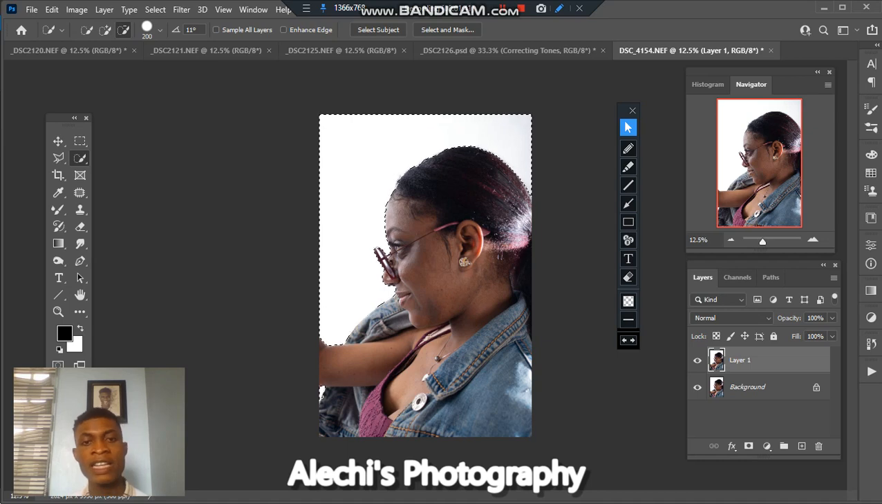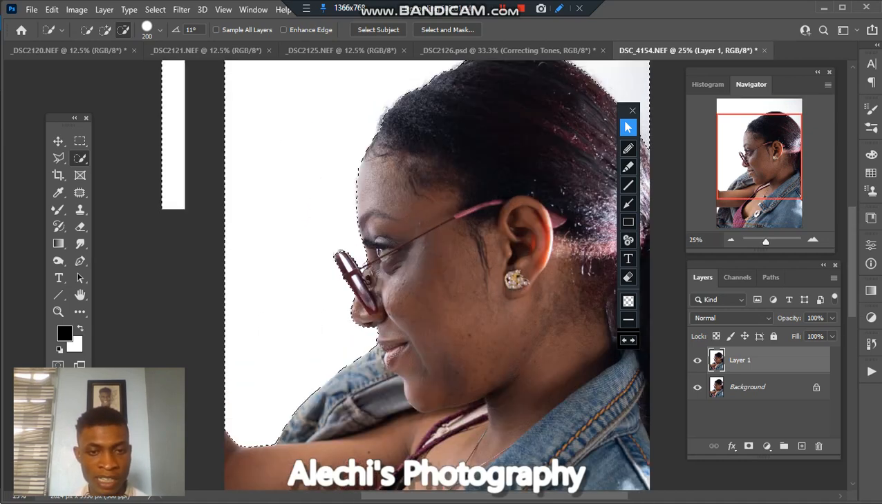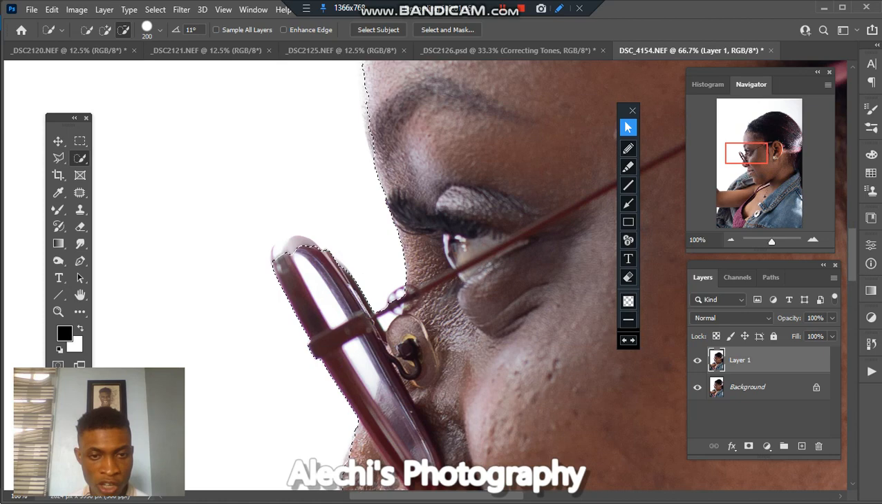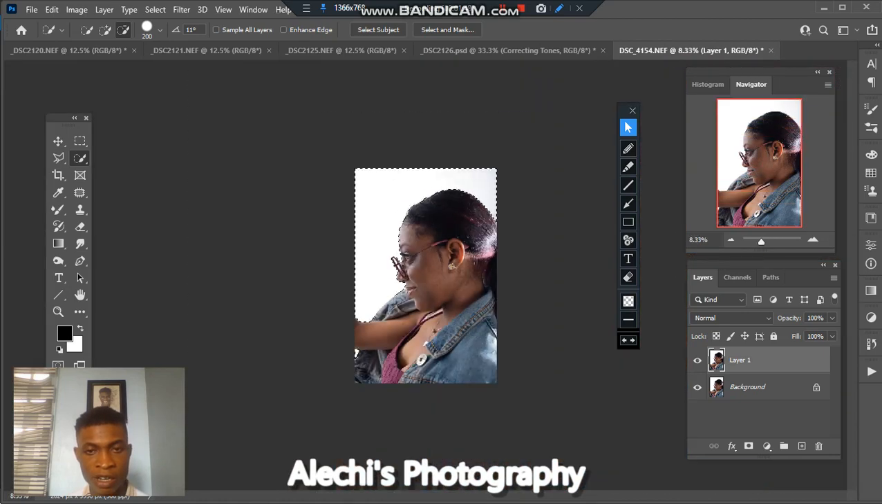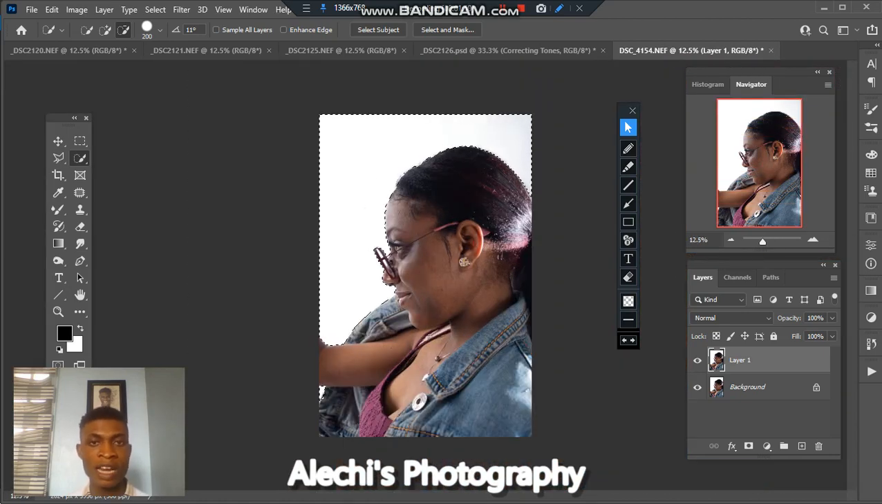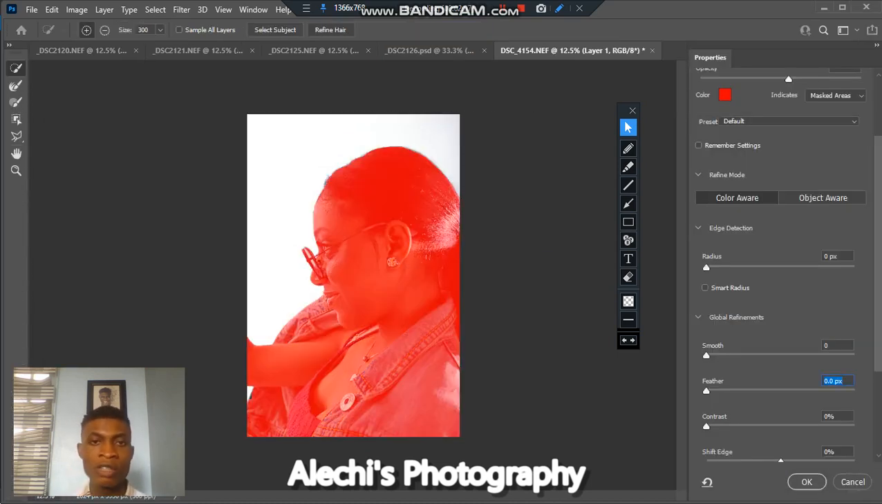Okay, after selecting my image, as you can see, there are some areas we did not select and some areas we selected that are not supposed to be selected. So I'll head over to the quick selection options, under here, select and mask. I'll click there, and it will take me to the select and mask environment.